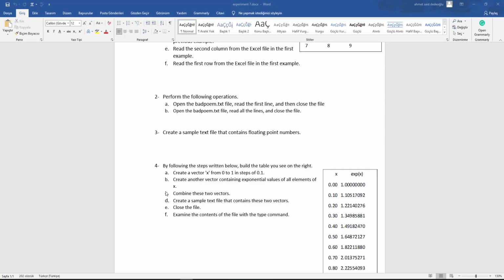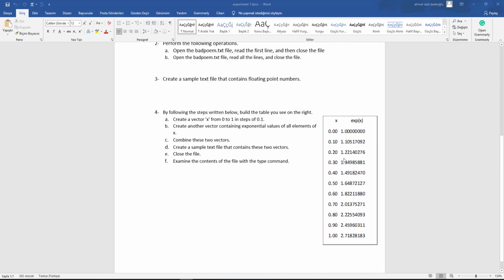Okay, we completed part 3. Now it is time for part 4. In part 4, it is asking us, by the following steps written below, to build the table you see on the right. We will create this table. The first task is to create a vector x from 0 to 1 in steps of 0.1.